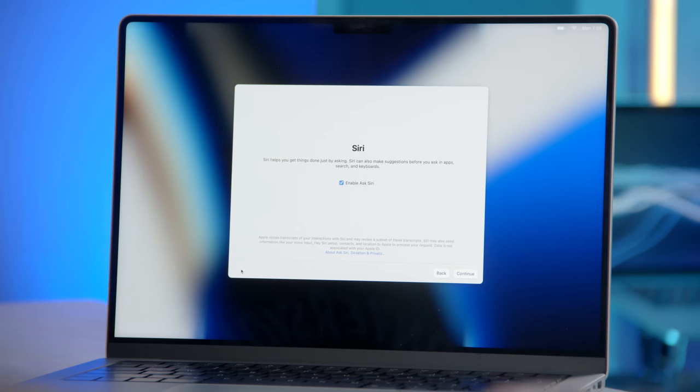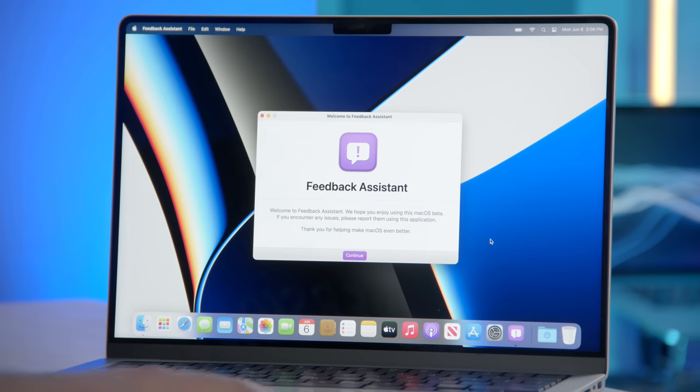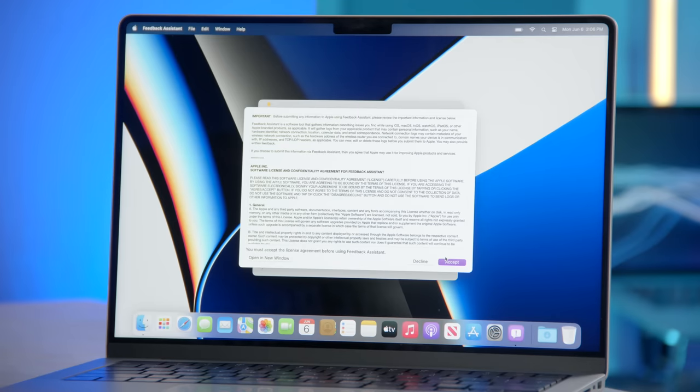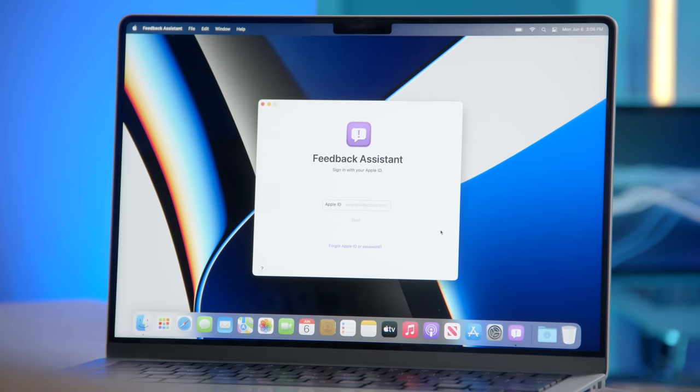Screen time. Setup later. Don't need to know that. Not a huge fan of Siri. And here we are in macOS Ventura, macOS version 13. Feedback assistant, yes. Submit feedback to Apple when you notice problems, that's good. Okay, I'm gonna accept the license agreement.